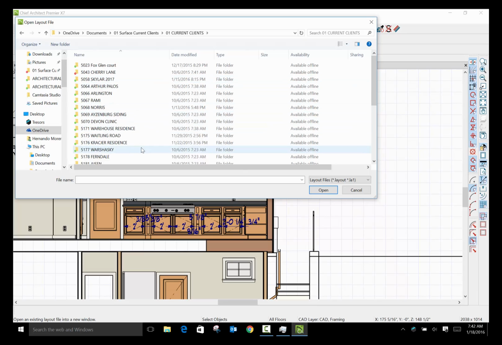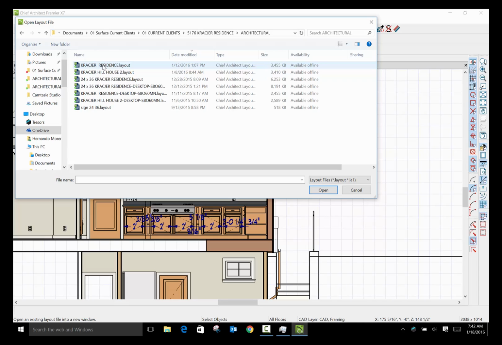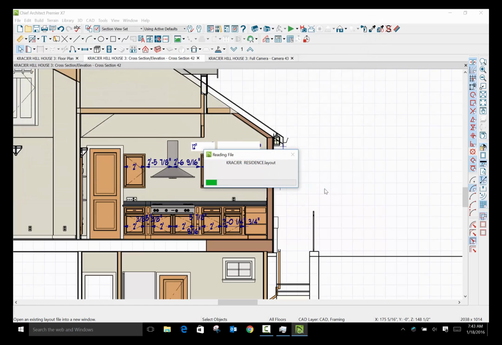Let's find that. We want to find a. I believe this is the last layout I use, which is an 8x10 layout. And this way they can just print it out instead of the monster 34x36 layouts.